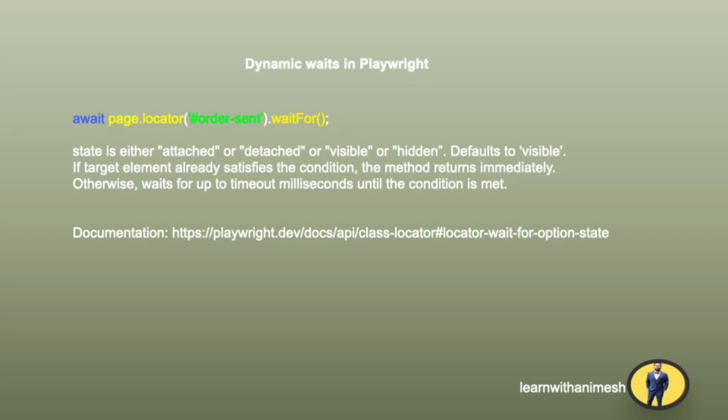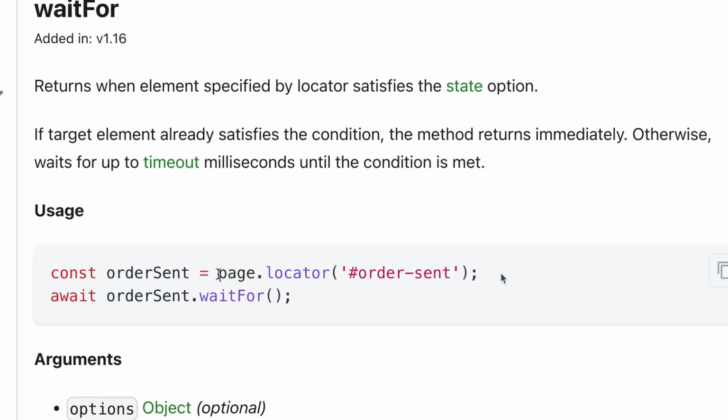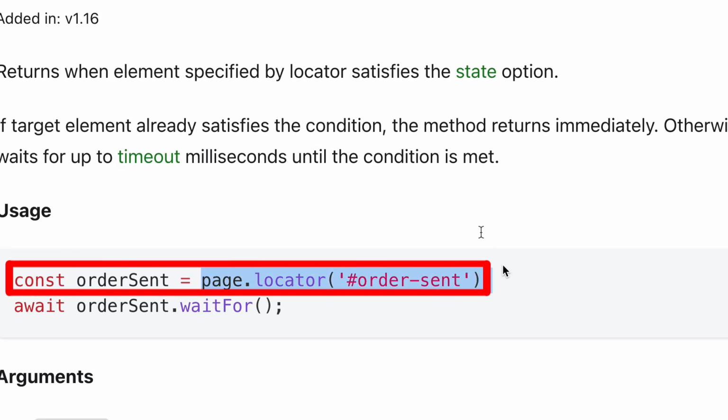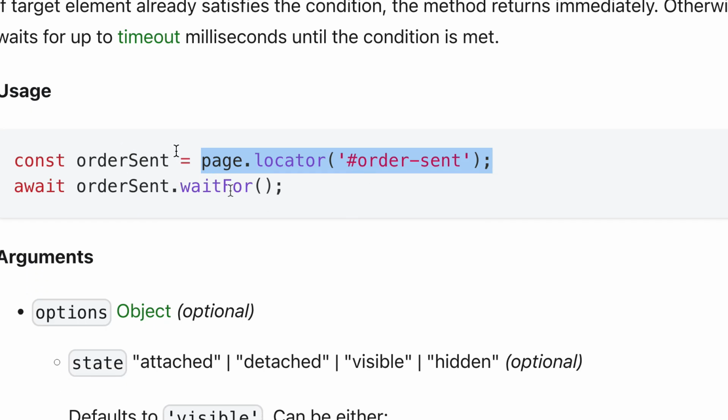So how Playwright uses this is, you have a locator, you know that this will take some time, so you just use dot waitFor. So dot waitFor is a dynamic wait, and if you go to the Playwright documentation here, you see this waitFor is a dynamic wait, and you can use this on a locator. So this is always used on a locator, as in locator dot waitFor.